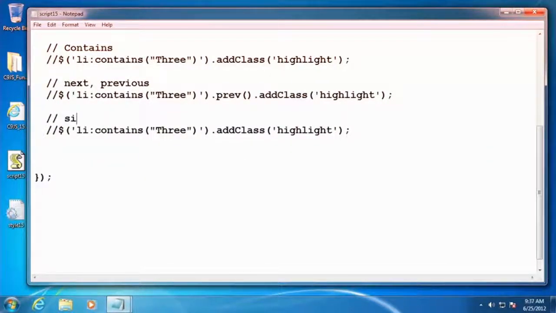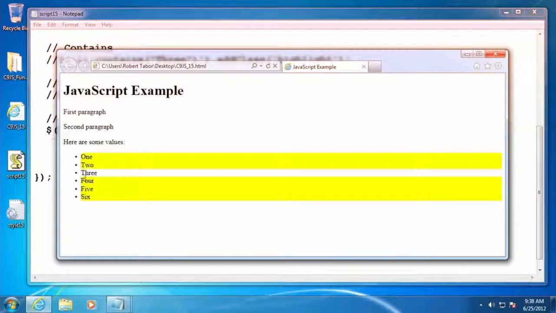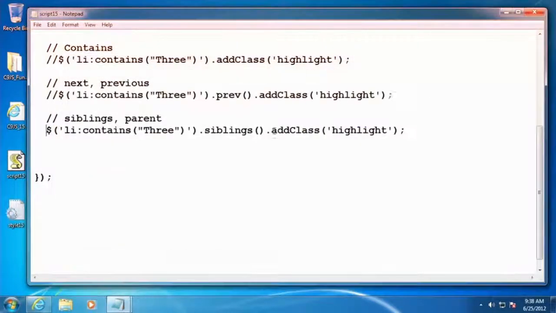So here, let's go both siblings and parent. All right, so let's just start here and go siblings and uncomment it out, and let's save that, and now take a look. So we started off with the item containing the text 3, but then we said select all of its siblings, so it no longer is selected, but all of the other list items in the unordered list. Awesome.